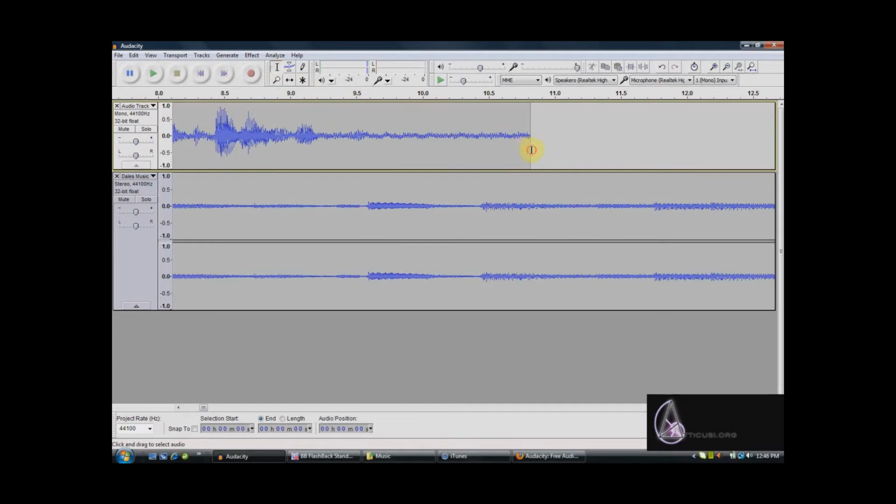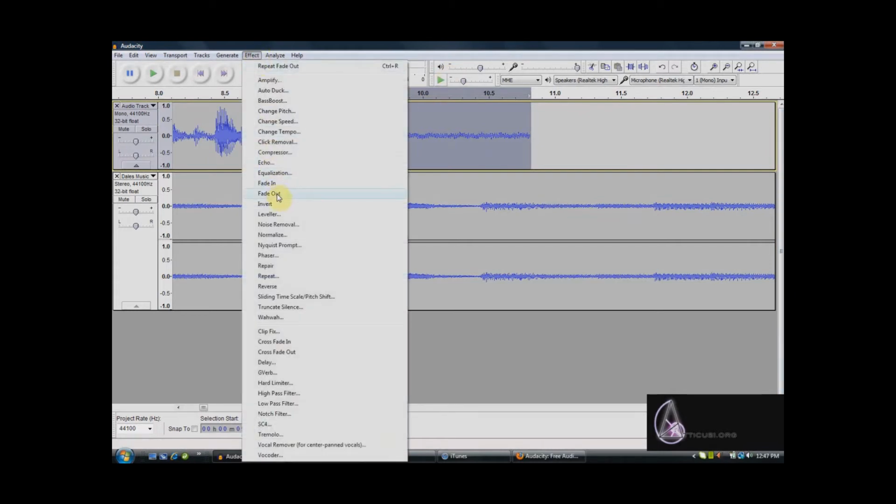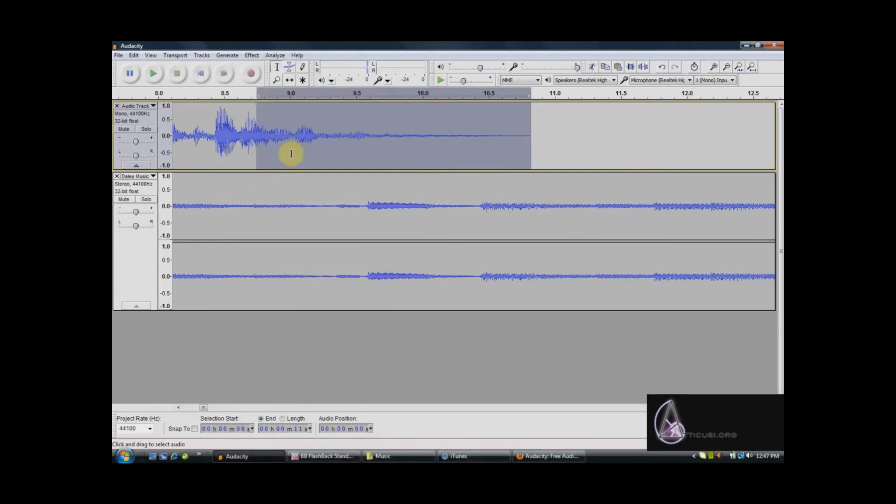Now what I'm also going to do around about here, I'm going to highlight this so that my voice starts to fade out after a while, so that it's not so blunt. So I do that, I go to Effects, and then I click on the fade out tool, and that will fade it out very, very slightly.